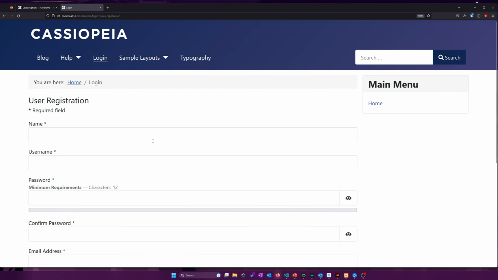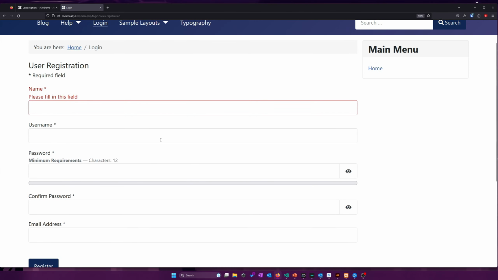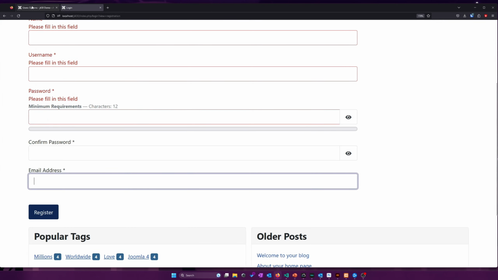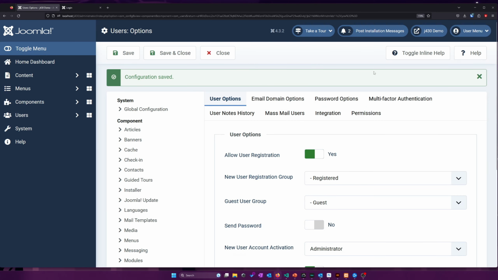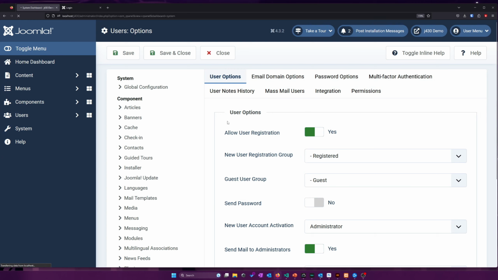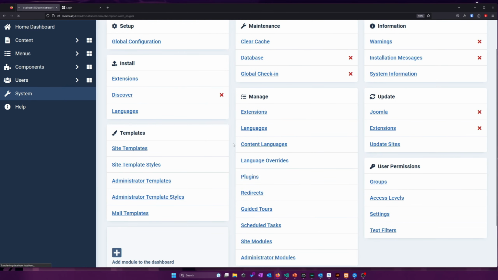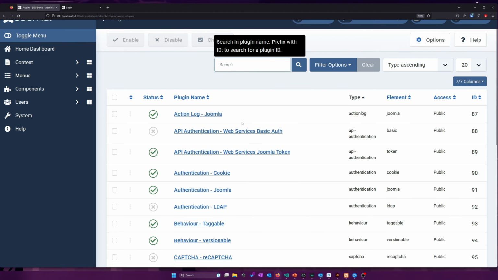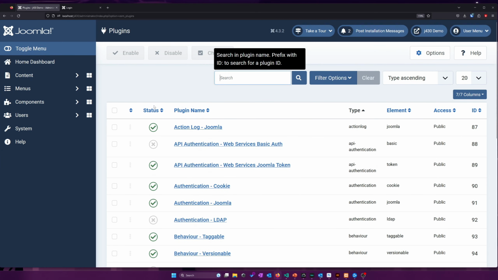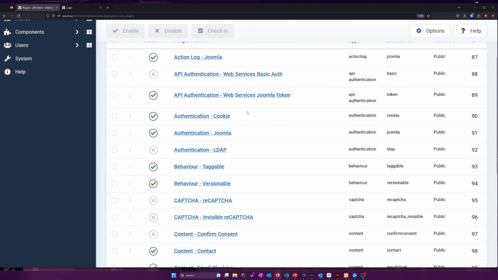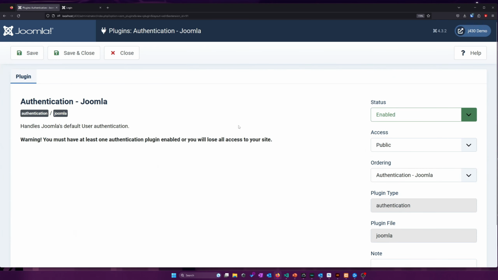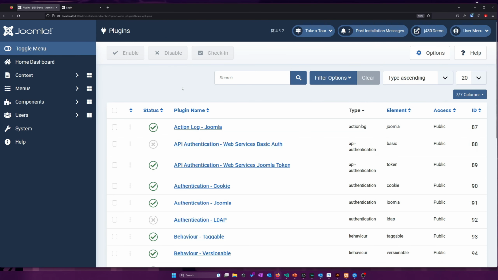So if the user doesn't have an account, they go through a pretty standard user registration process: their name, username, password, and email address. Now, how the user ultimately ends up getting authenticated depends on what authentication plugins we're using and what the default settings are. If we go to the plugin manager under Joomla system plugins, you can see we have these authentication options. The default is authentication Joomla, and you always have to have at least one authentication plugin enabled or you can't get into your website.